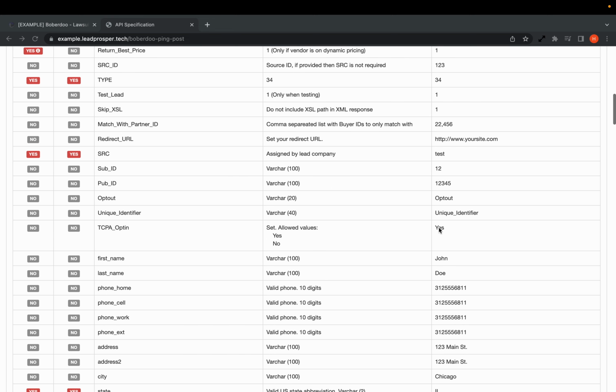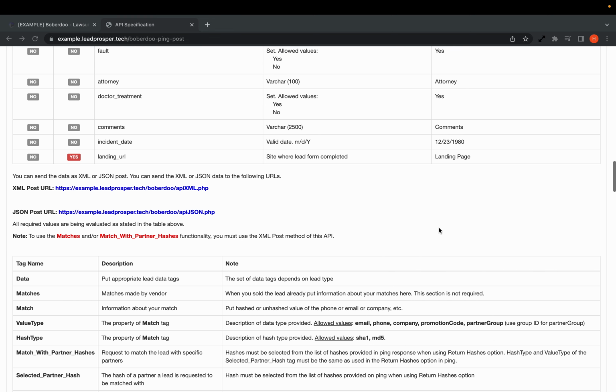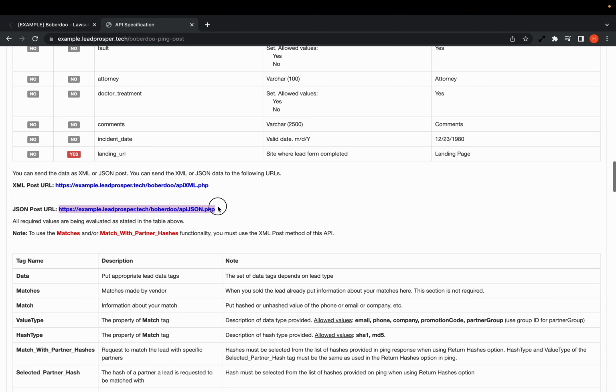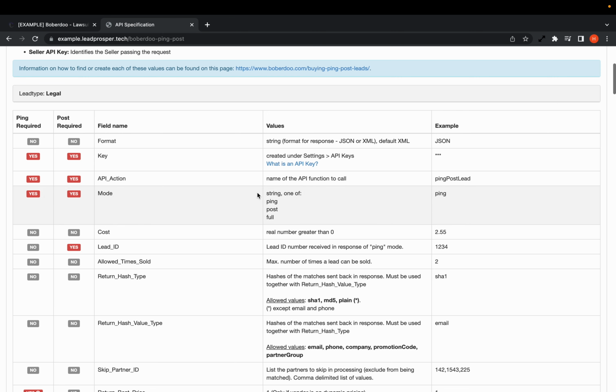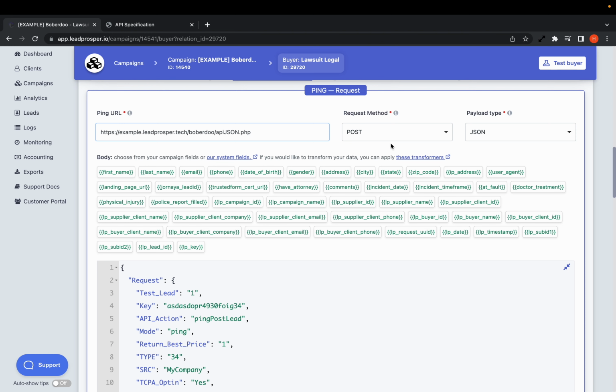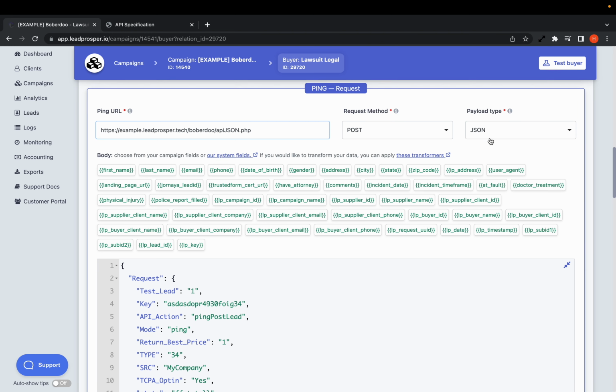You'll begin by copying and pasting the JSON post URL into your buyer's ping setup. In this setup, the ping and post URLs will be the same, and you will differentiate between the ping and the post by setting the mode field to its respective value when building your payloads. The request method will be post, and the payload type will be JSON.